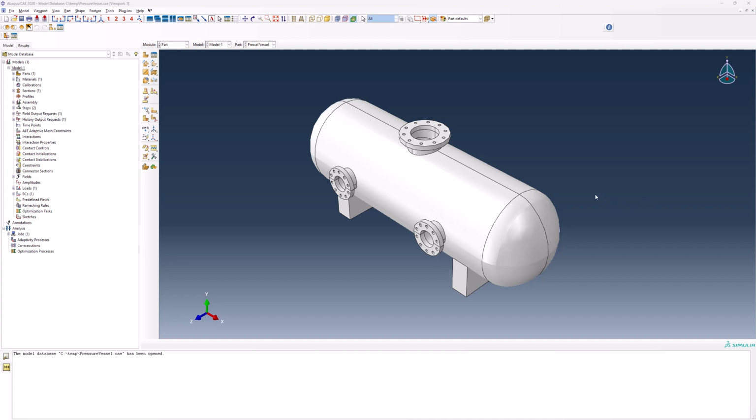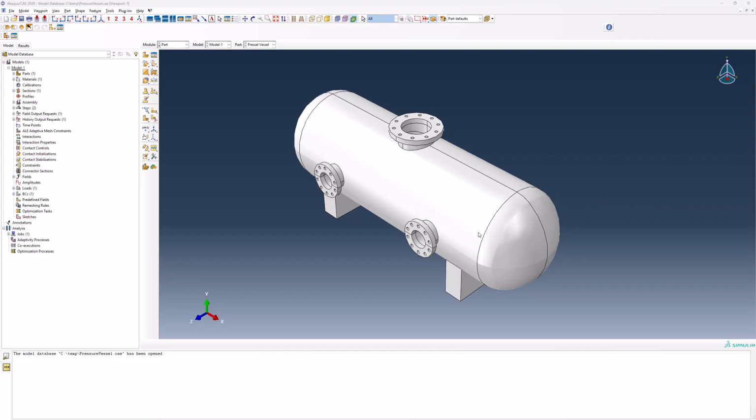Okay, another thing that I'd like to mention regarding the visualization of results is when you want to look at specific areas on your geometry. So if that's what you're looking into, before you perform your simulation, before you submit the job, you may want to create some sets. So that's what I'm going to show you in this tutorial.